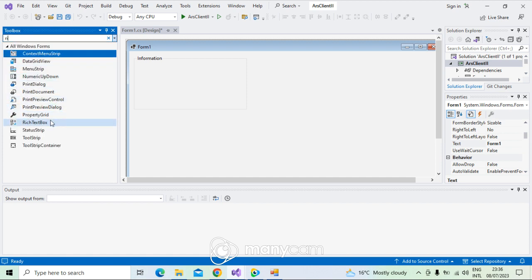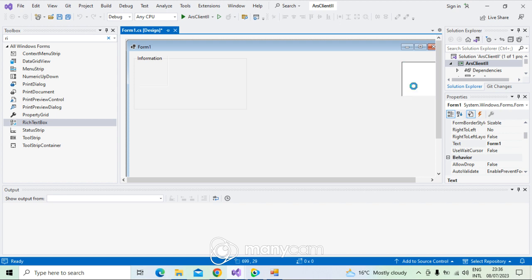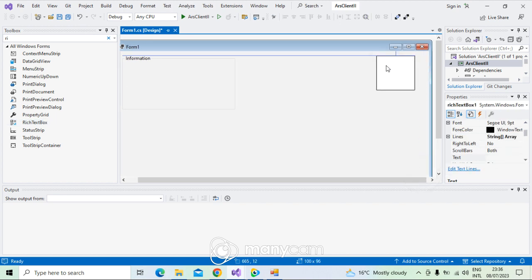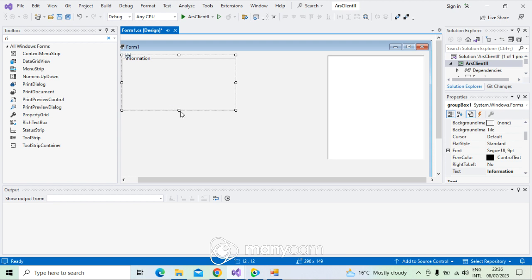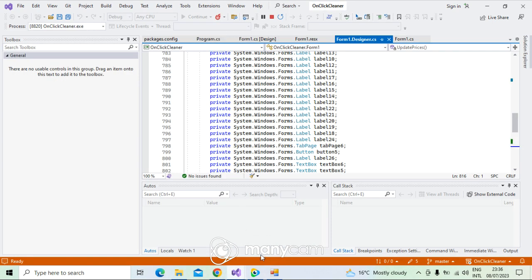A rich text box, which I like very well because this is just amazing. I will extend this to here, or maybe here. And this will give information. But let's check what the information is.